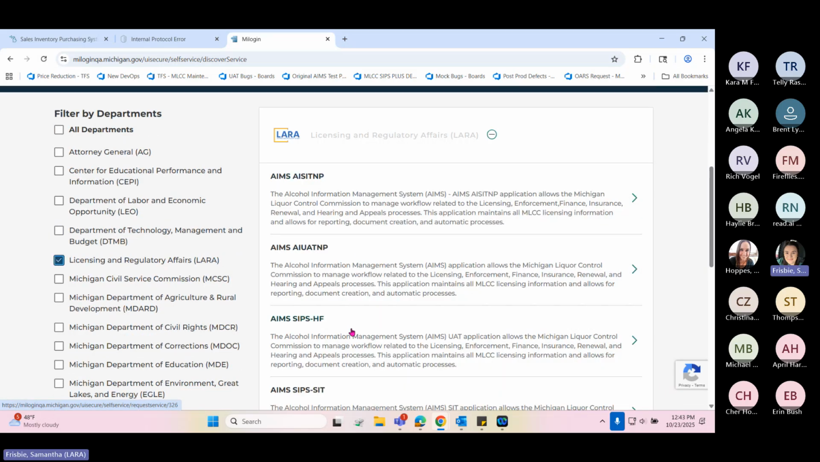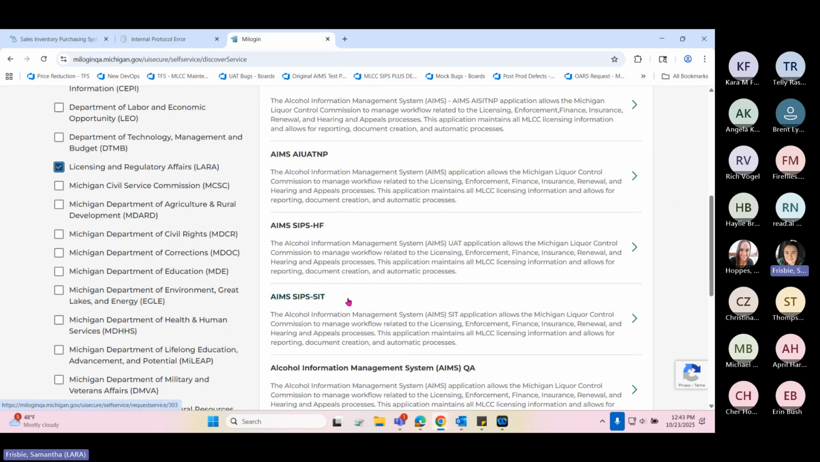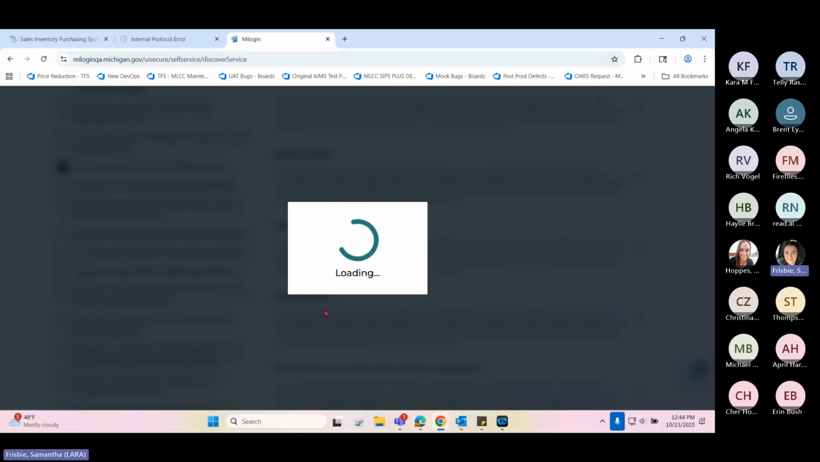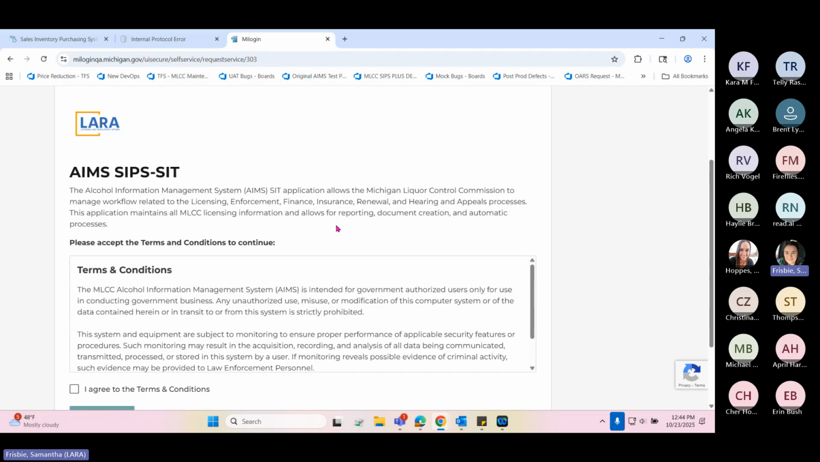Now here you're going to see that I have several AIMS environments. That's because I'm in a test environment and these are just different test environments that we have. For this training, I'm going to choose AIMS SIPS. For you, it's just going to say AIMS Alcohol Information Management System. There's just going to be one option. It's going to give you a little bit of information about what AIMS is.